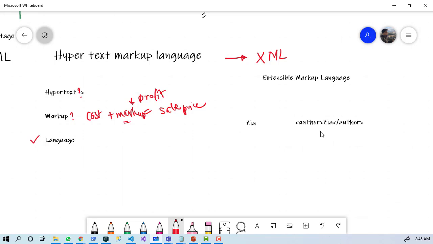Now, if I ask you who is Zia or what is Zia, you have an answer, and that answer is that he is an author. And how did that happen? That happened because we added a markup to the original data. Initially, it was just data sitting there by itself, but that data did not make any sense to us. With a markup added, we have some benefit, some profit, that the information has started making sense to us. In the XML terminologies, this thing is called a tag, and this entire thing is called an element.